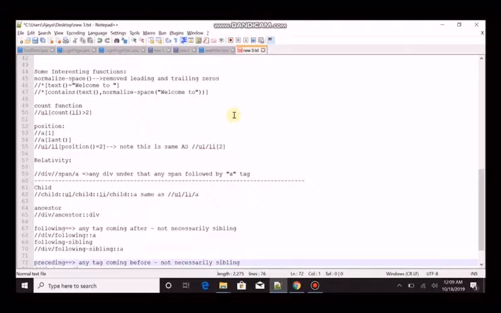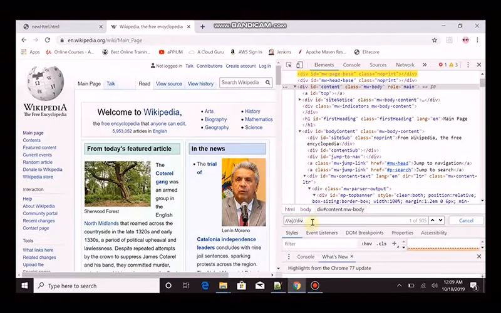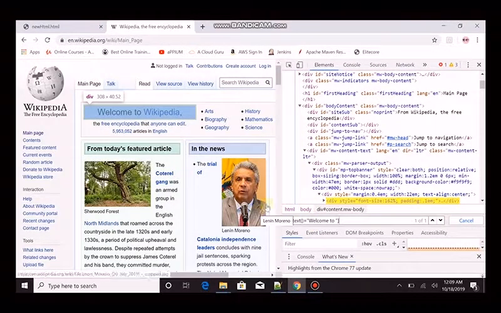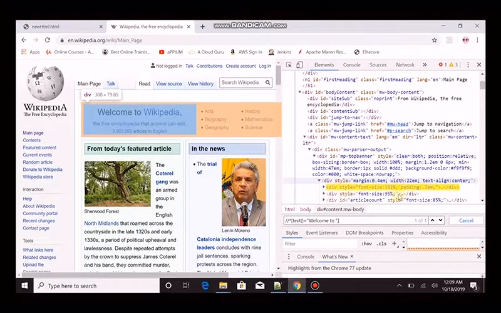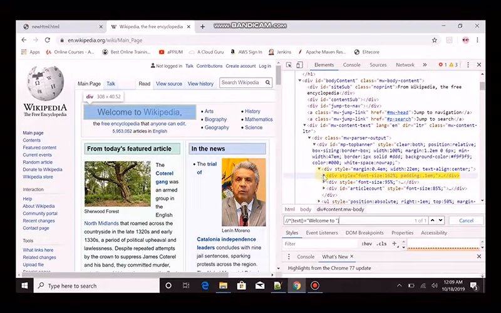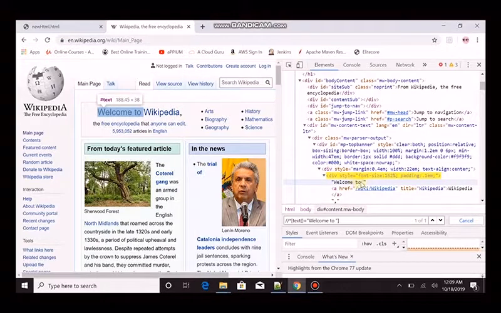So let's start. I will still use the Wikipedia page today, and the thing we're going to learn today is normalize-space. This is another function that we can use. First we'll try to use the text function. I'll go to Wikipedia. What I'm getting is a div tag, and this div tag has "Welcome to" followed by a space.